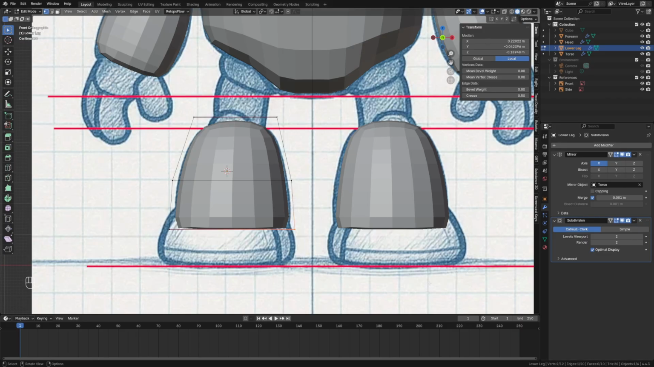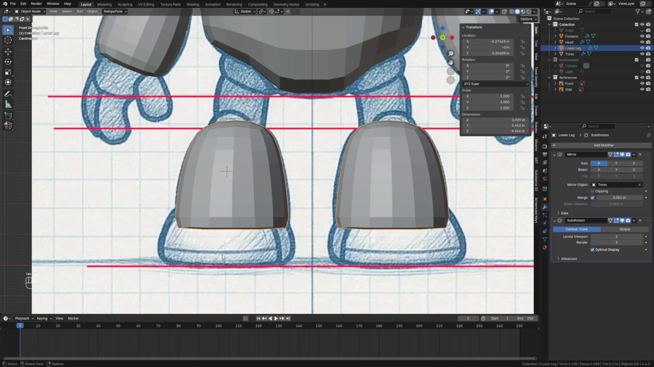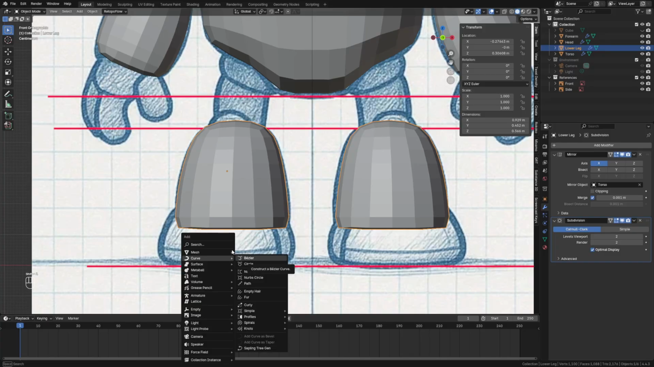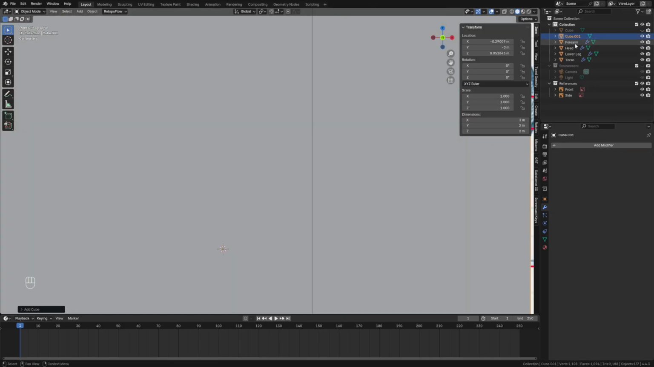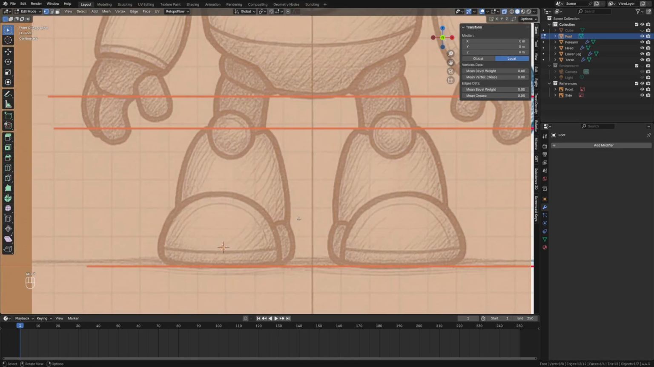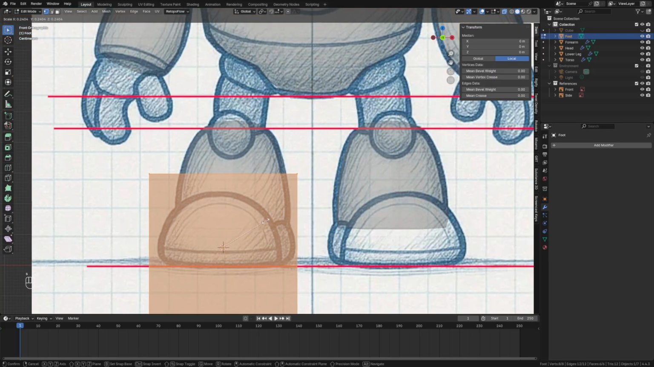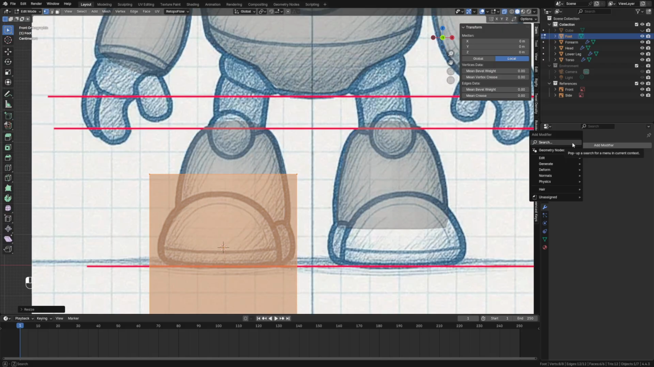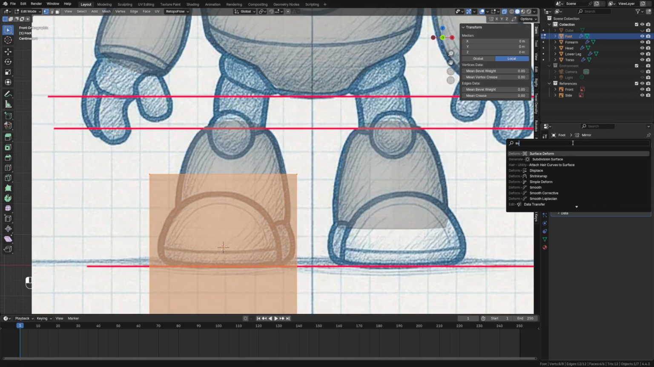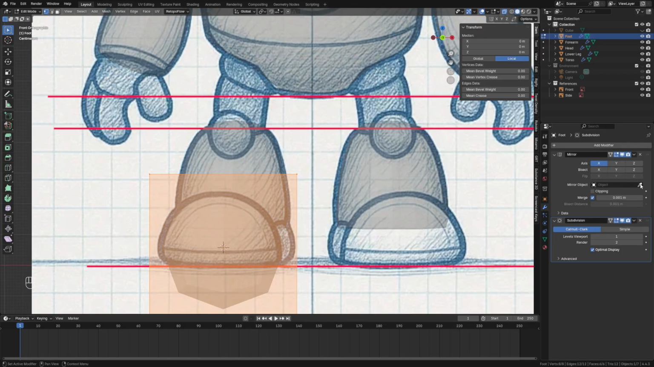Then we will do the same steps. Switch to object mode, move the cursor, and add a new cube. I'll name it foot. I'll switch to edit mode, toggle on X-ray, scale the cube, and then add mirror and subdivision modifiers. We also need the mirror object to be the torso, and let's choose viewport level 2.